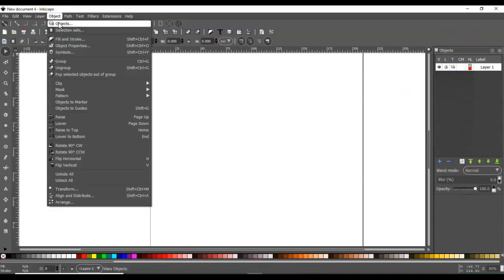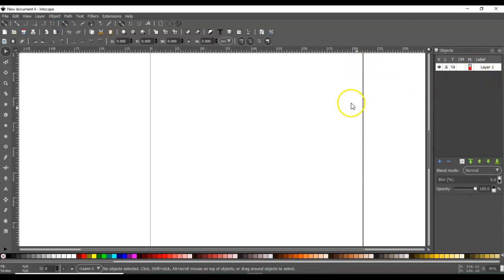And how do you get that? You go to objects and you click on it and it should pop up here. The other thing that I like to do is click the enable snapping, because I don't want anything else moving around. Okay, so now what do we do?